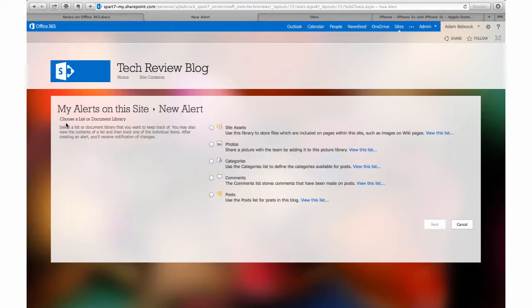We have some options here. In my case, I want to get an alert on just the posts that pop up on my blog. So I'm going to select Posts. You'll see that you can also get a preview of what you would get an alert on. I'm going to right-click and open that in a new tab. And you'll see samples of those posts.